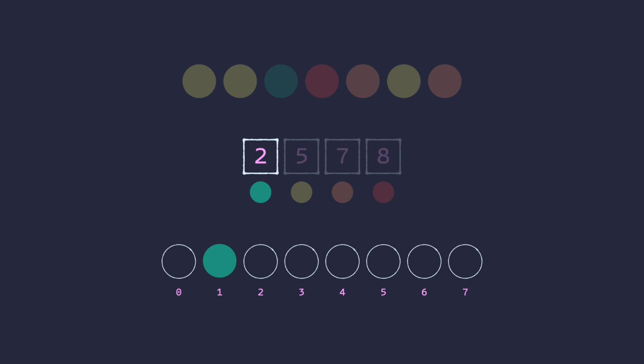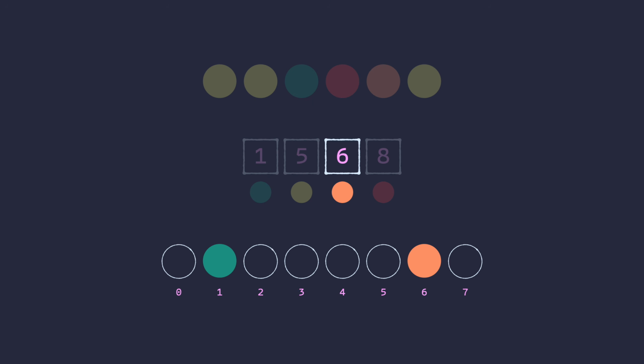After placing it there, we also need to update the prefix sum by decrementing the count, because there is one less number that will come before the current color. Next, we have the orange color with the count of 7. So we place it at the 7th position, which is index 6, as indices are 0 based, and decrement the count. We proceed in the same manner for the rest of the colors.